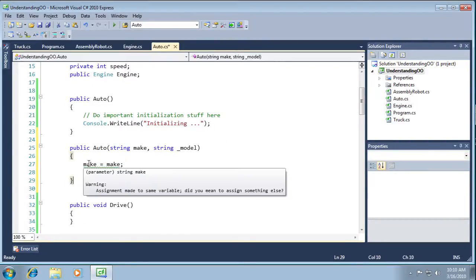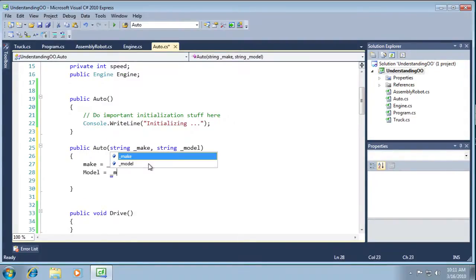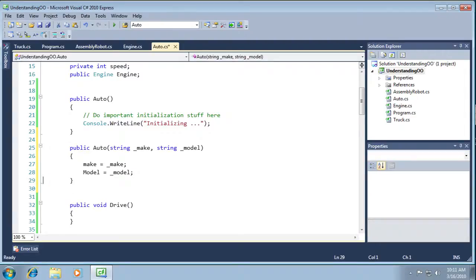I can hover over and it says, huh? Assignment made to the same variable. Did you mean to assign it to something else? So that's why sometimes in input parameters, I'll use an underscore like that, okay? Or I could give it a whole different name. Auto make or auto model. Here we'll just go with the underscore for the moment. And then model equals _model. All right, so what did I accomplish here?